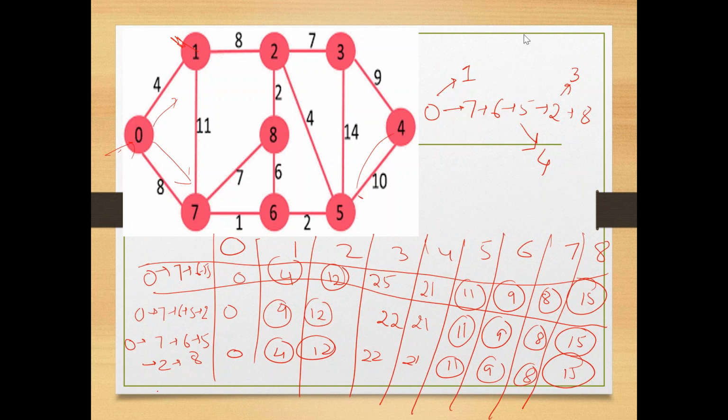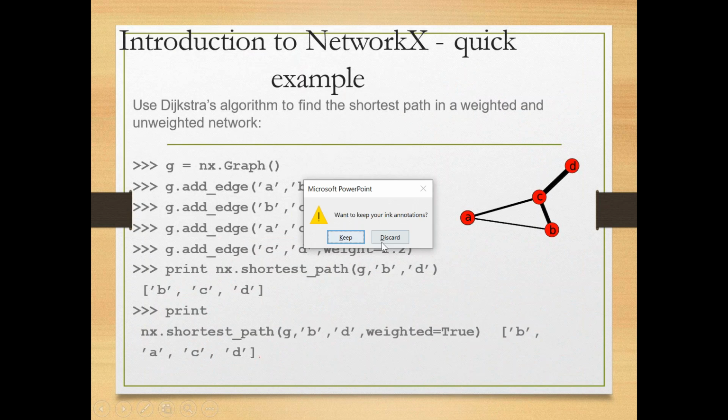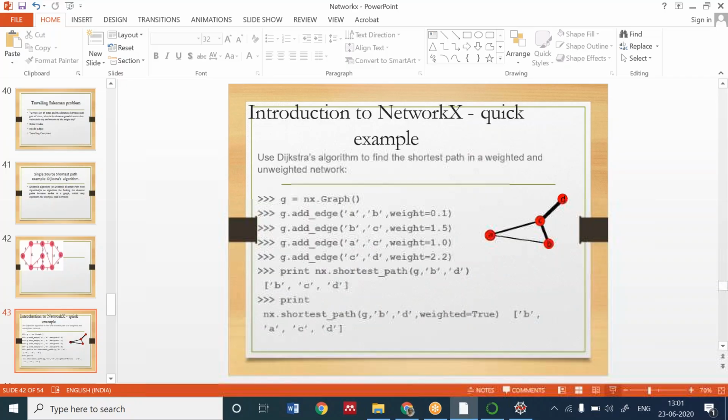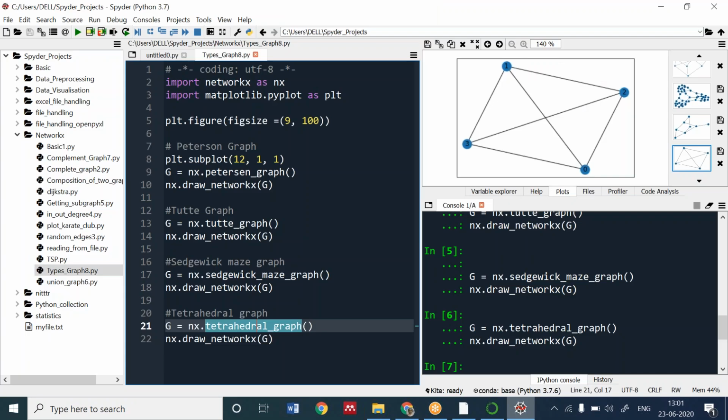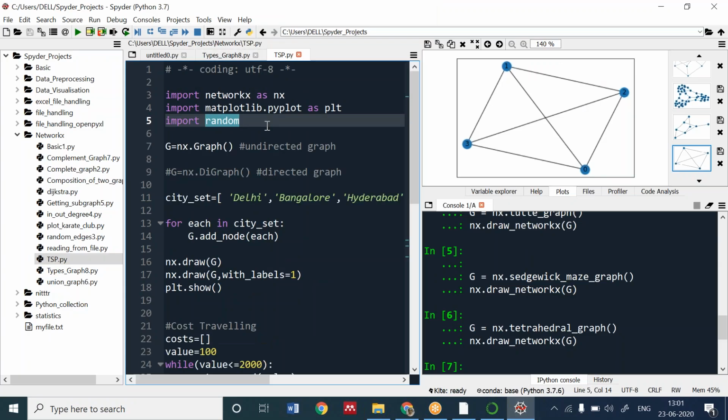Okay. Now we are going to implement this through NetworkX, through some programming and coding. Okay. Perfect. So I will be creating an undirected graph. You all know how to create a directed graph. We have DiGraph, but we are going to create a simple undirected graph.